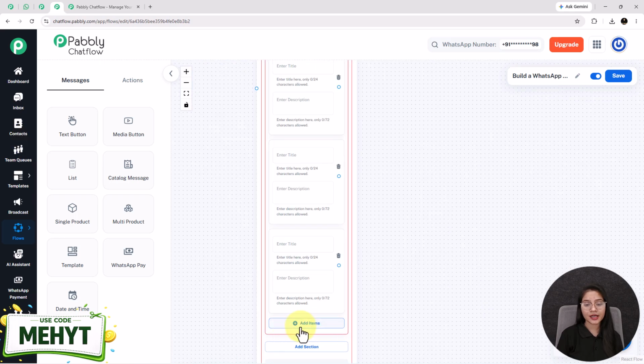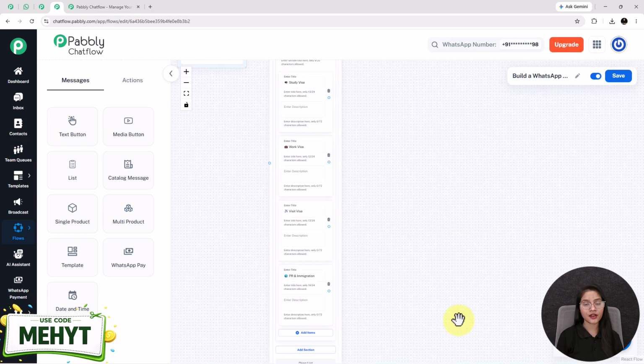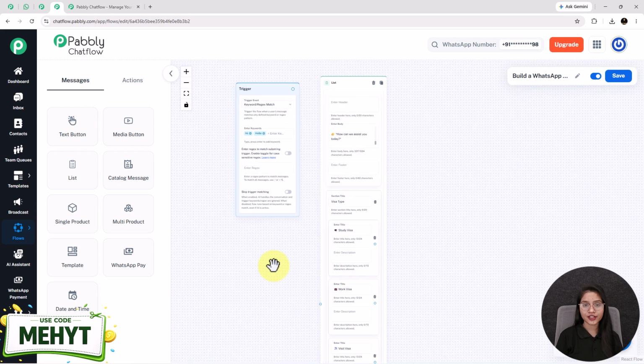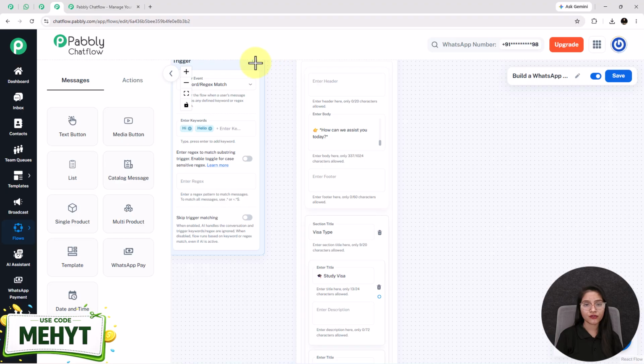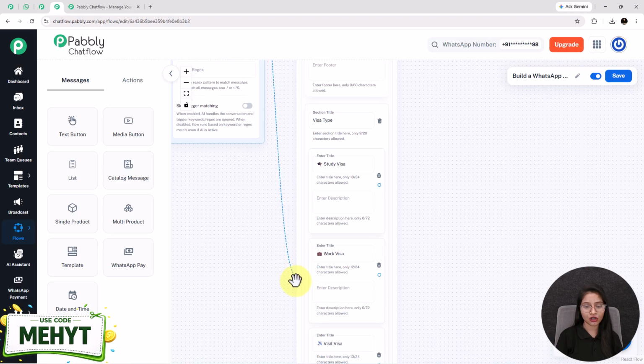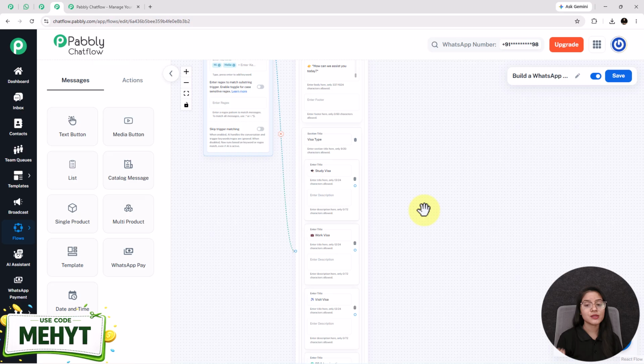The process of adding items in the list will be the same. Here I have added study visa, work visa, visit visa, PR and immigration. You can also enter a description in the description boxes if you want to. After that, I am linking the trigger point of this flow to this list node. See, it is connected. Now when the client selects the visa type, my bot will respond to them.